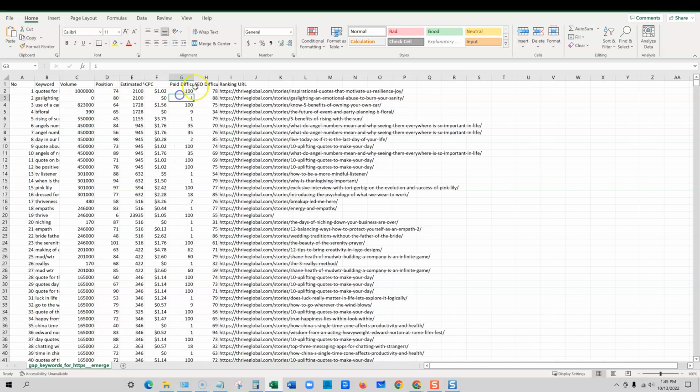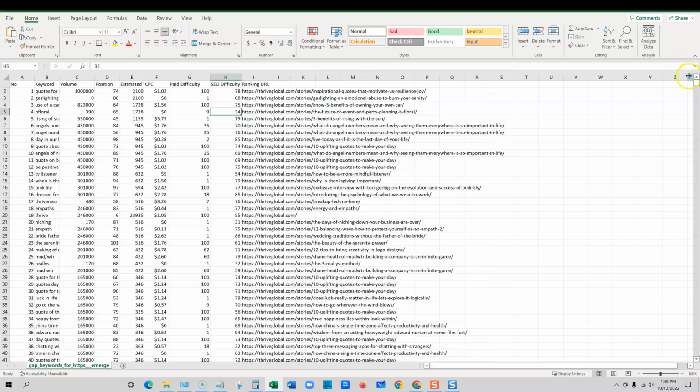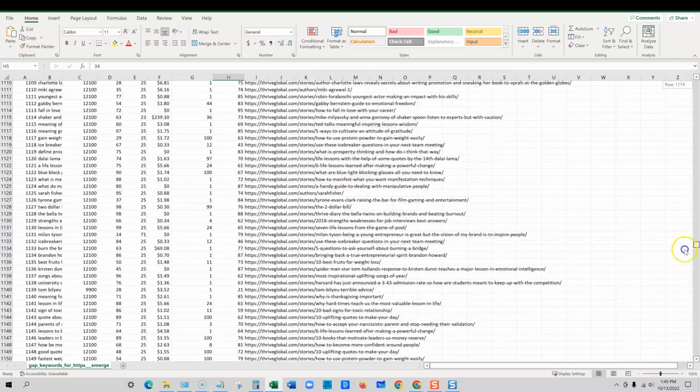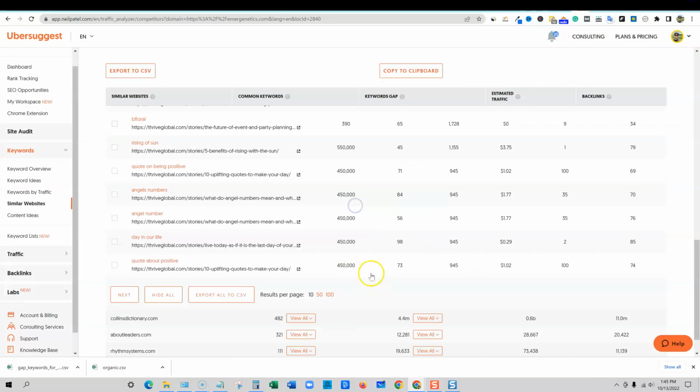We weren't really able to see the SEO difficulty ranking right here. It looks like it goes from difficult all the way down. So it's just not very helpful. You're not able to drill in.